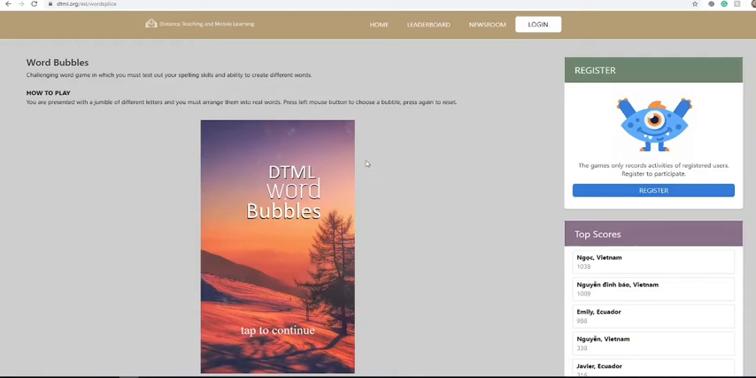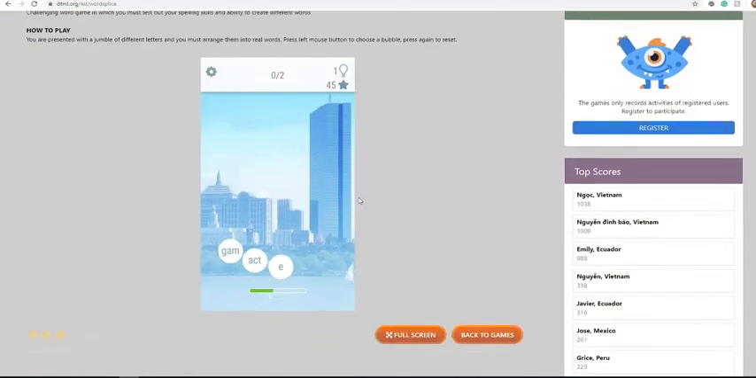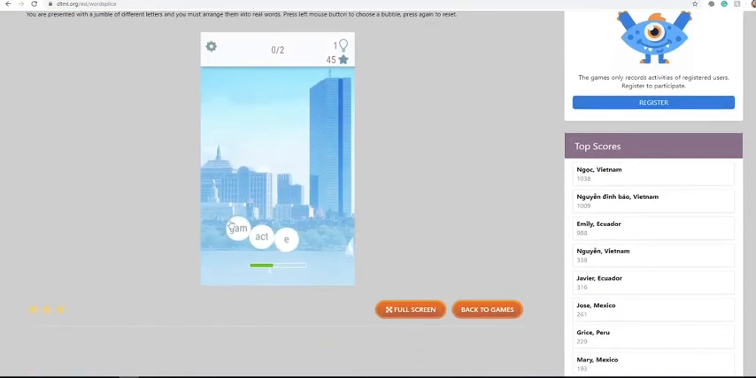This game is called Word Bubbles, and you're presented with a jumble of different letters, and you must arrange them into real words by using the left mouse button. So you're going to tap to continue with your left mouse button, and words you can make are the word game by pressing down and E to make game, and then left clicking the word at.